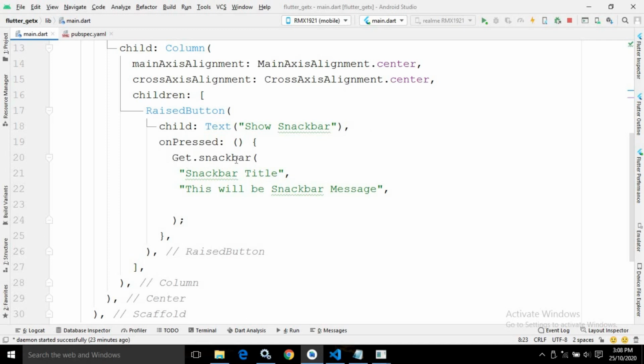In the onPressed method, to display the snack bar, I have written Get.snackbar. The first parameter specifies the title of the snack bar, and the second parameter specifies the message of the snack bar. These two parameters are mandatory.